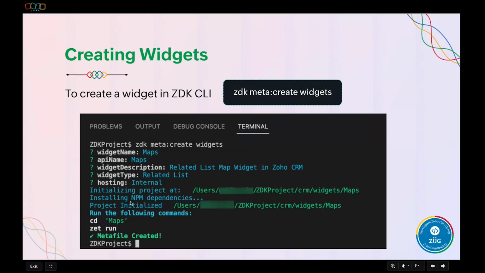Widgets are of two types. Widgets can be of internal hosting and external hosting. Internal hosting means I am yet to start coding on the widget after I create the widget folder. External hosting means I have the widget logic hosted elsewhere and I'm adding it in Zoho CRM. So here I have selected internal hosting and I'll have the meta file created. We will see the meta file in a bit.